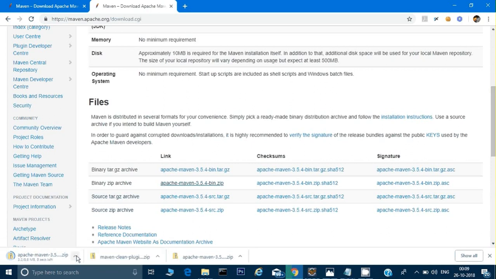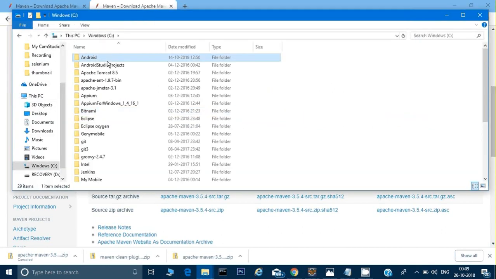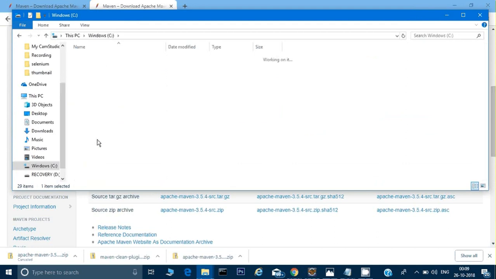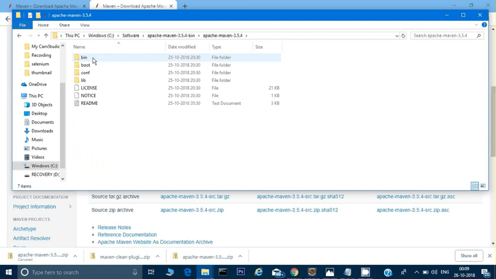So I have already downloaded it, so I am clicking on cancel here. All right, now let me show you the place I have on my PC. Softwares, and here is Maven, which is downloaded on my PC. You will see that there are certain folders given like bin, boot, config, lib, and other folders.